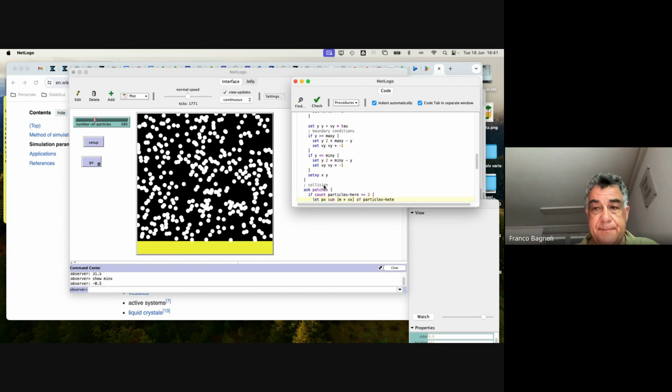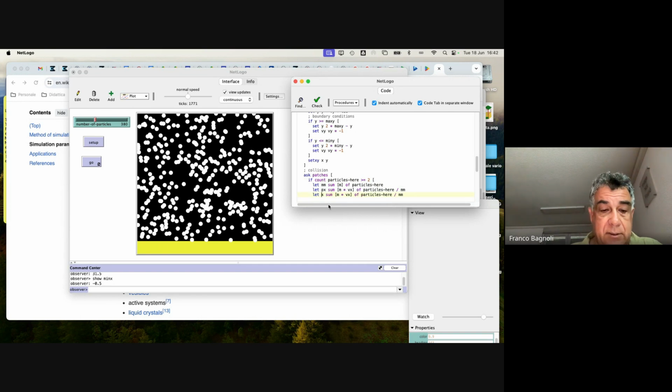particles here. So this is the, divided, say, let mm sum m of particles here, this is the total mass. X, this is divided by mm. This is the velocity of the center of mass in the x direction. This is the velocity in the y direction.